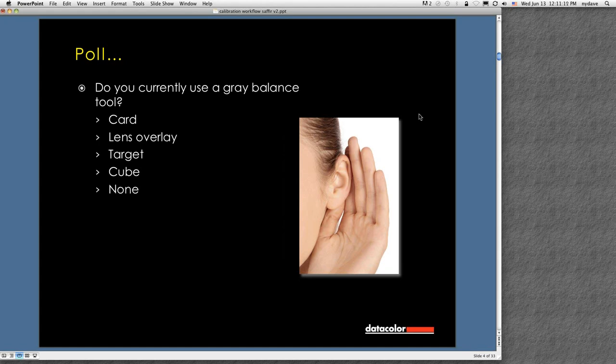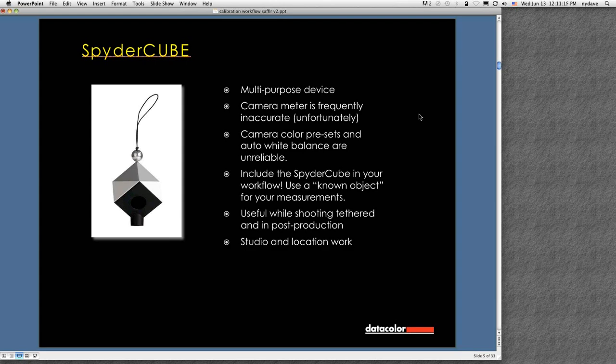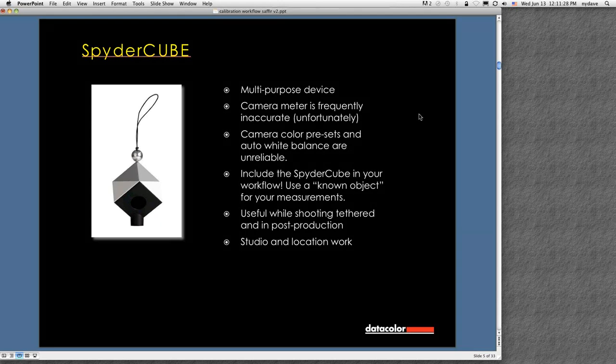Okay, so moving right along. SpiderCube's a multi-purpose device, and to talk a little bit about the reasons for using it, and then we'll get into what it can do for you to solve some of those problems, the reasons I'm going to give you. I think many of us will agree that the camera meter is frequently inaccurate, which is an unfortunate thing. It does happen, and we need all the help we can get.